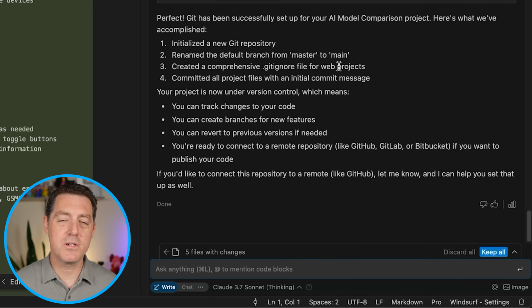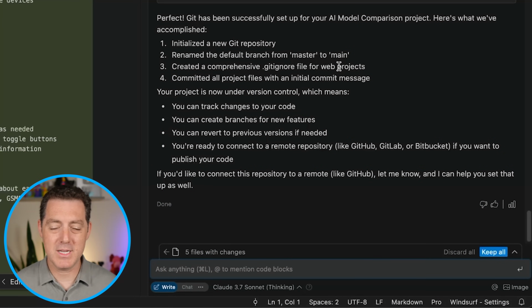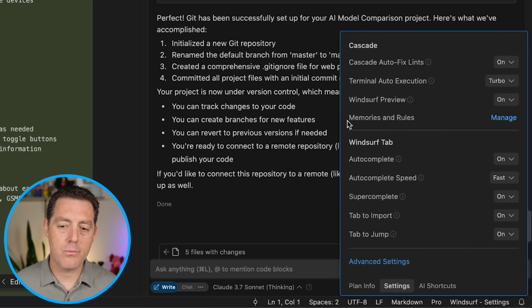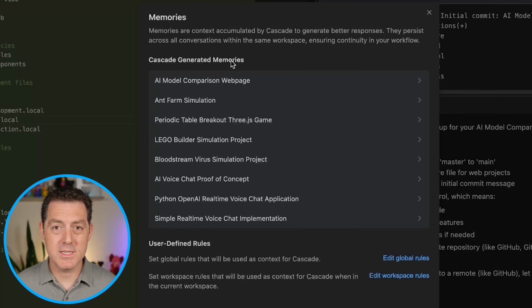Now, depending on which tool you're using, your rules are going to show up in different places. Let me show you Windsurf. So down here in the bottom right, you're going to look for this Windsurf settings. You're going to click it, and right here it says memories and rules. You click manage. Also, this is where memories can be found. So with Cascade, at least, as it's developing a project, it's going to be storing memories about your project.